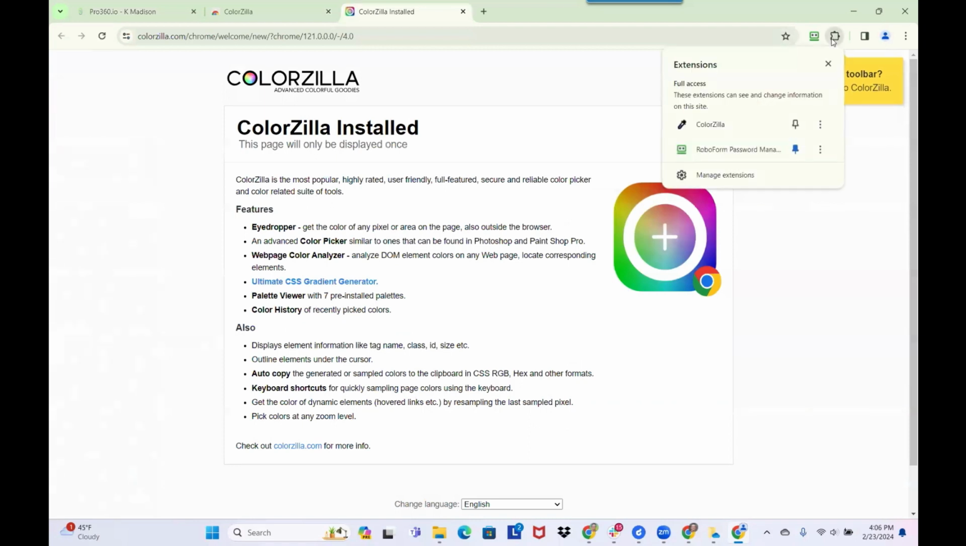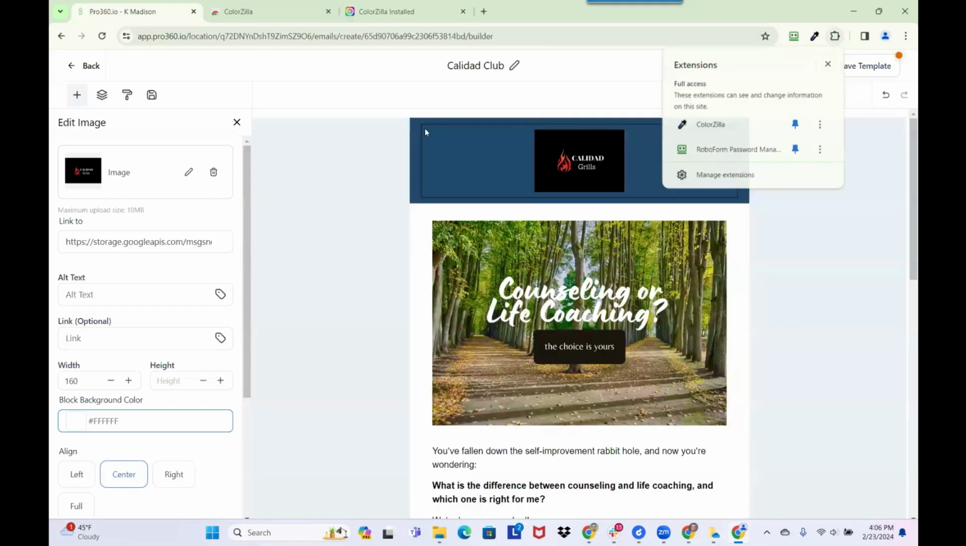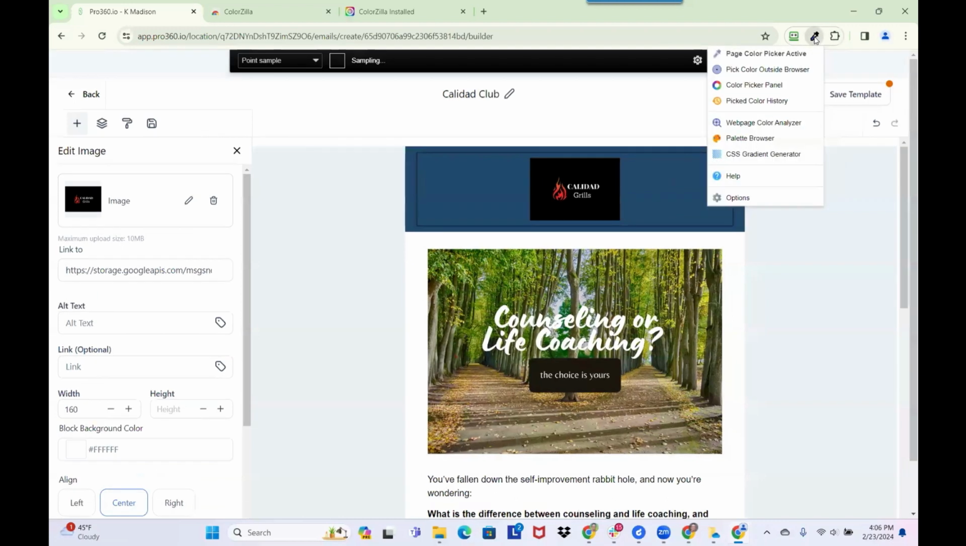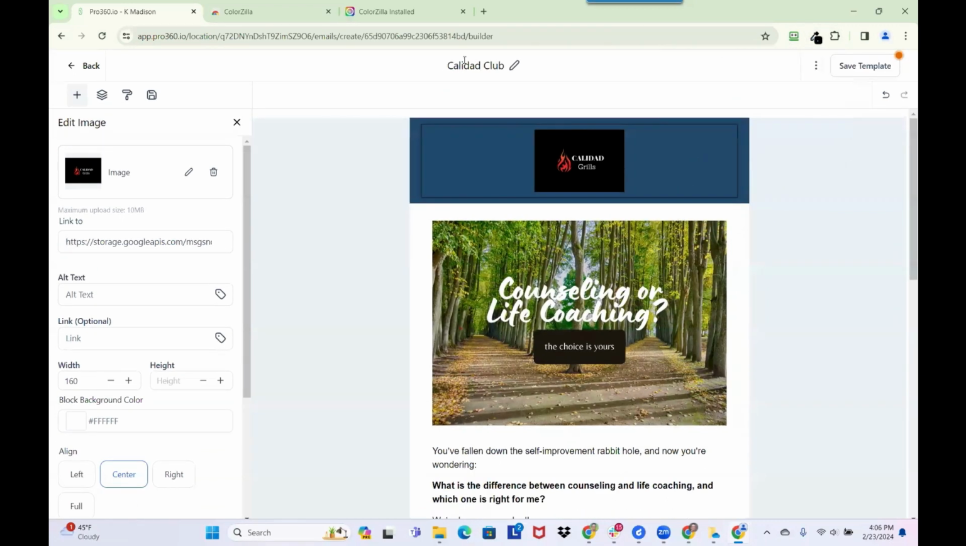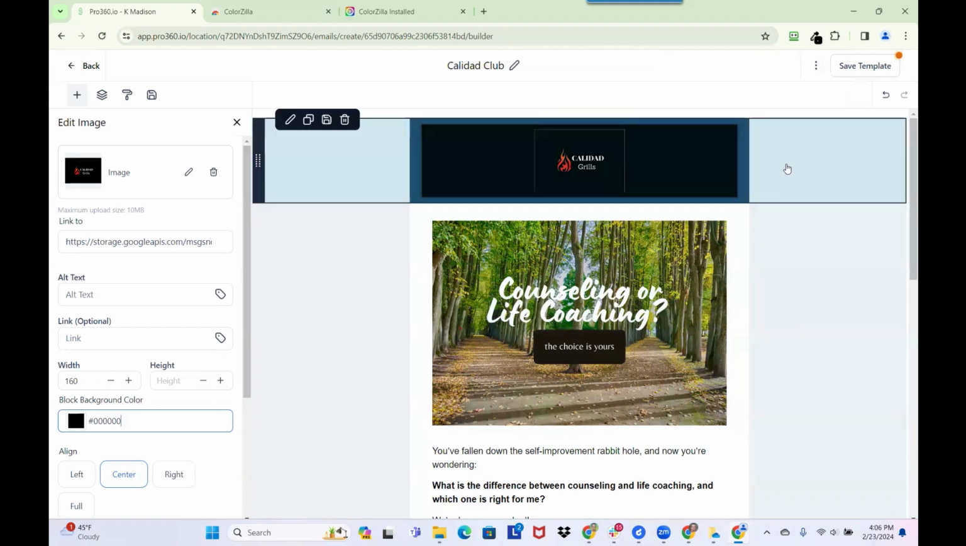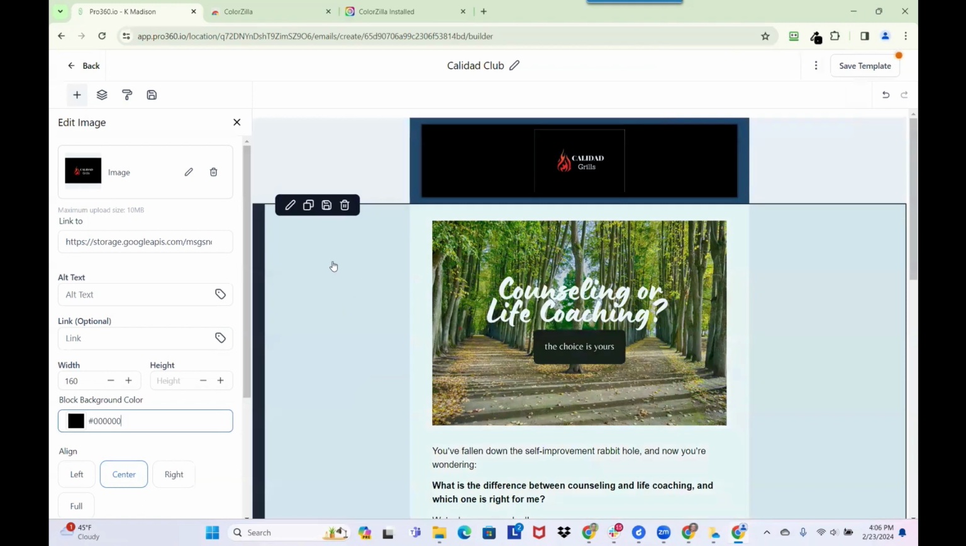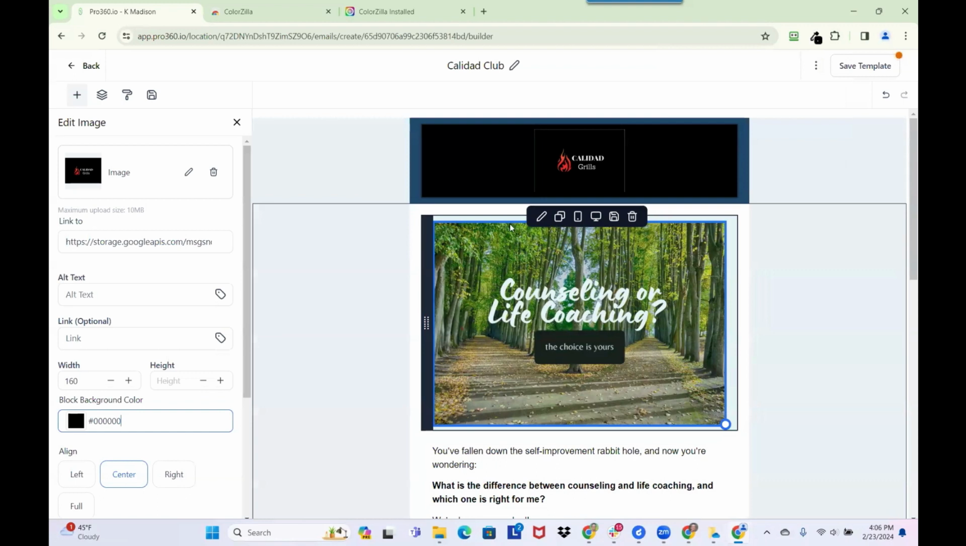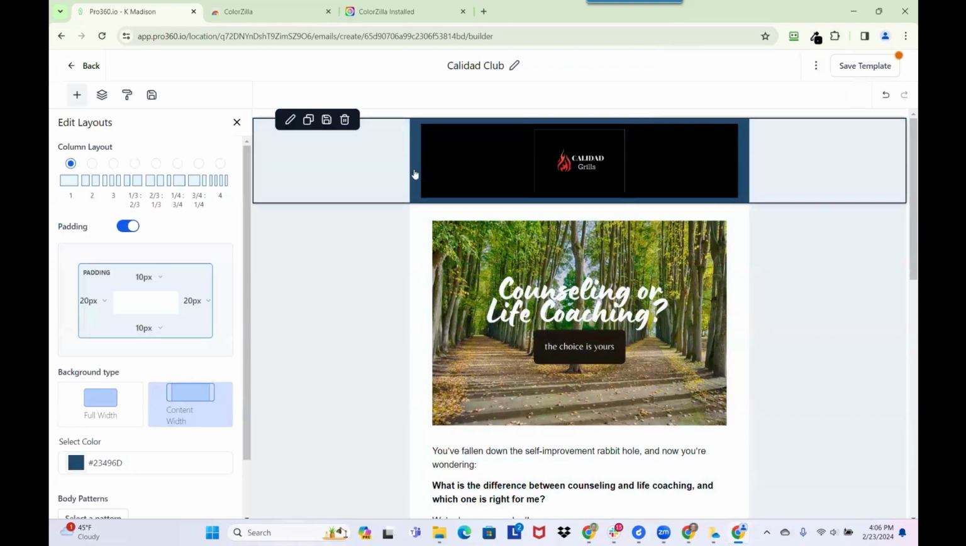So I click on that, add to Chrome, and add the extension. There we go. I'm going to just pin that, go back to here, and pick this color right there. As you can see, that's the color, and it is copied to the clipboard. So I'm going to paste it, and there it goes. Okay. Now, you can do the same for here.